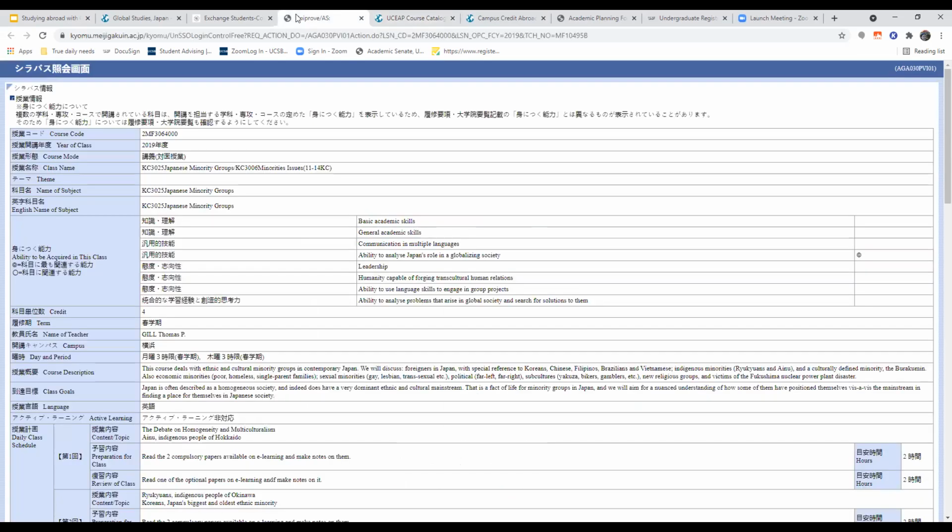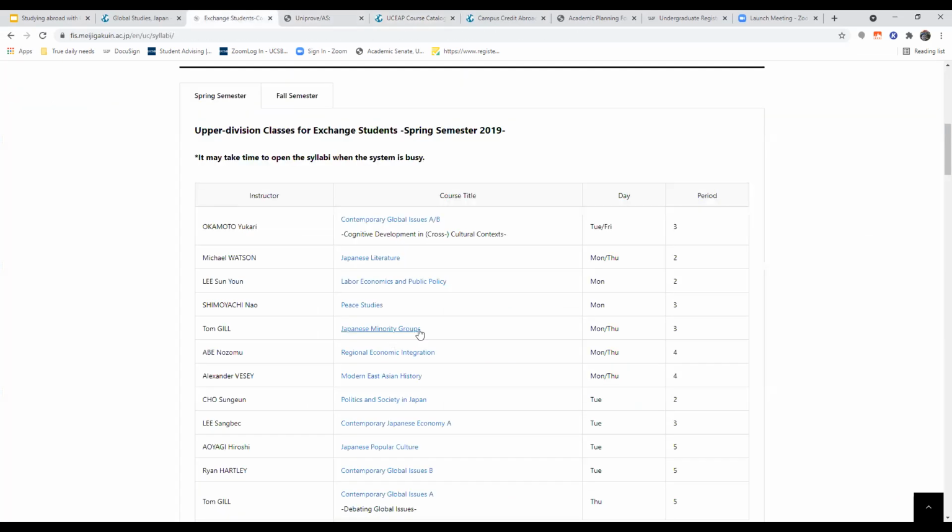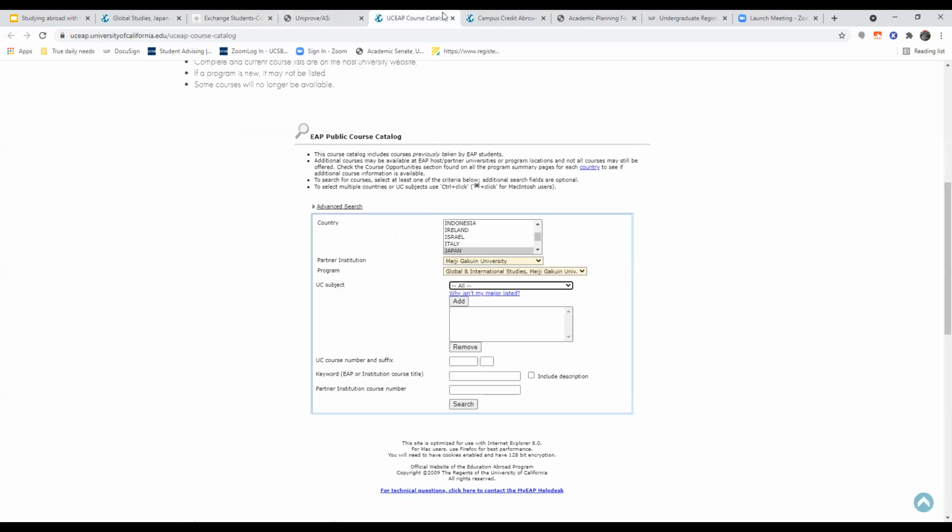UC subject, I don't know. I don't think they had one listed. Japanese minority groups, yeah, not really sure. So I'm going to leave that open to all. And then I don't know the UC course number and suffix.